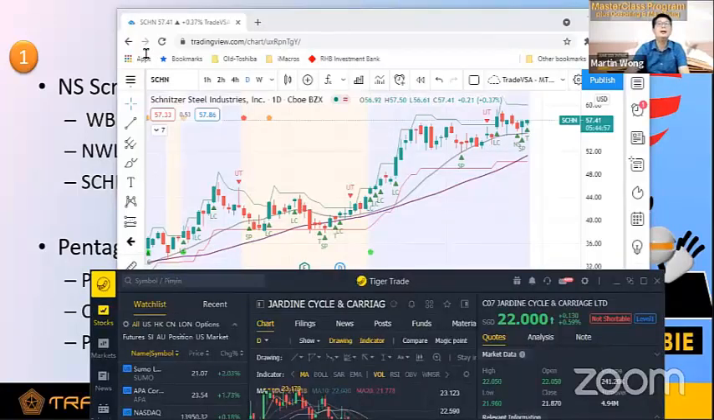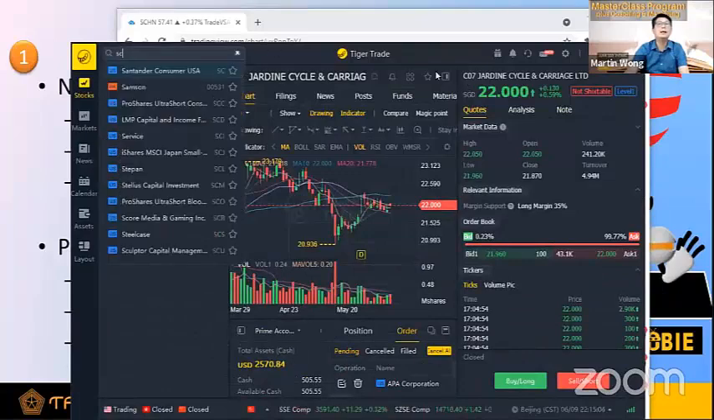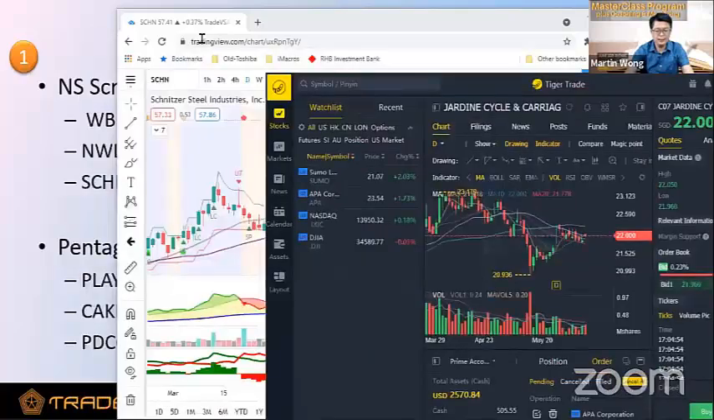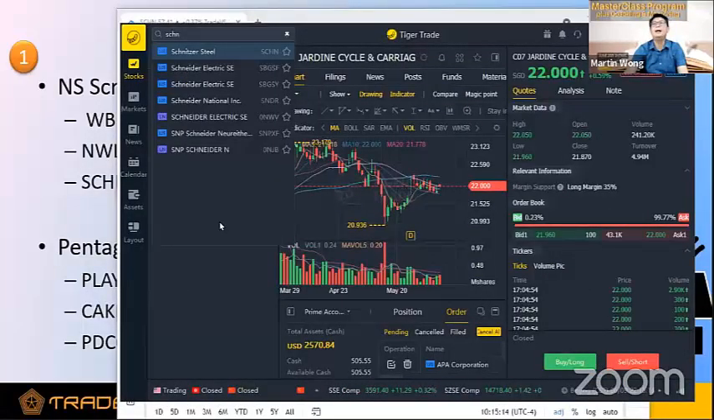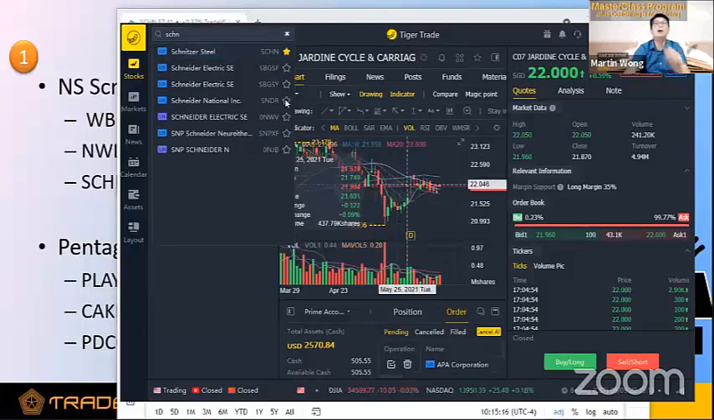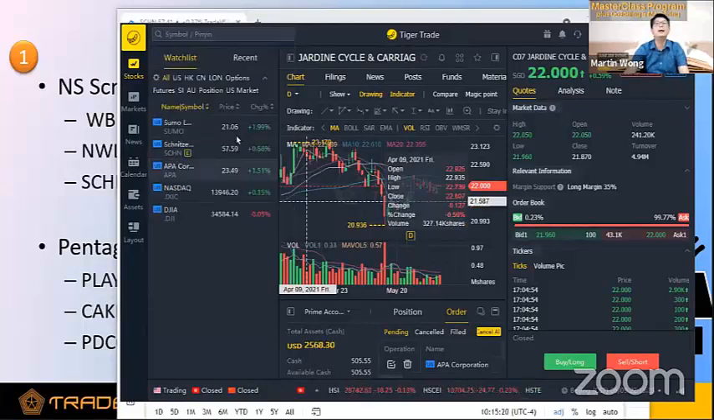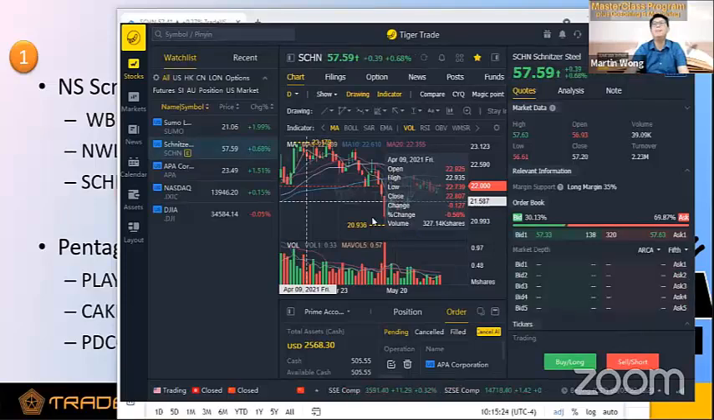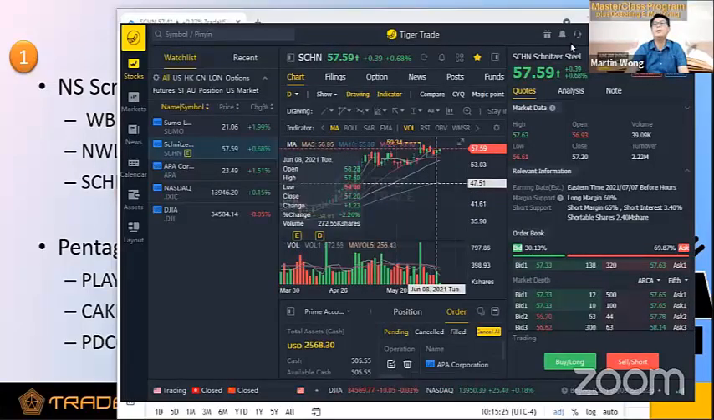What's the name again? SCHN. Okay, SCHN, and it's a steel stock. So we put it in there. That is the steel stock. So we get back up, and you can see it is down. It is up. There you go. This is a chart, very nicely done.